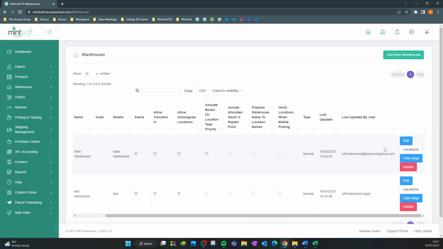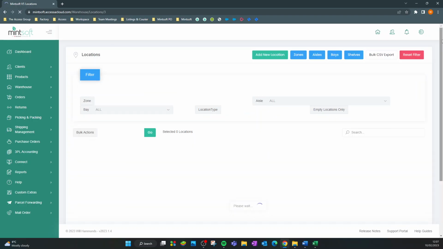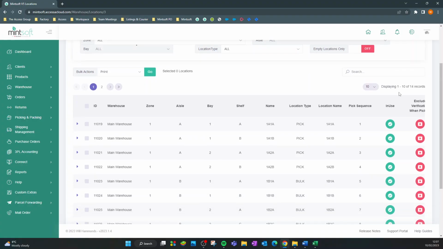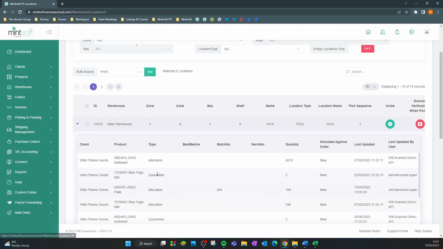On the right hand side, I can click on Locations. Here I will see a list of locations that I've got on Mintsoft. There's a column which says in use, so I can see if there's any stock in those locations, and I can open the location with the arrow on the left hand side, and I can see which products are being stored there and their quantities. I can also see best before dates, batch numbers, and serial numbers if required, and I can also see the type of location storage that's happening. For example, if something's allocated to the location, or if it's quarantined and is unavailable.